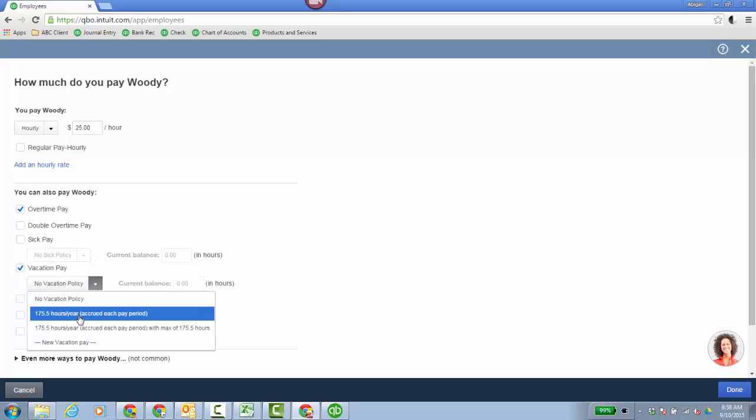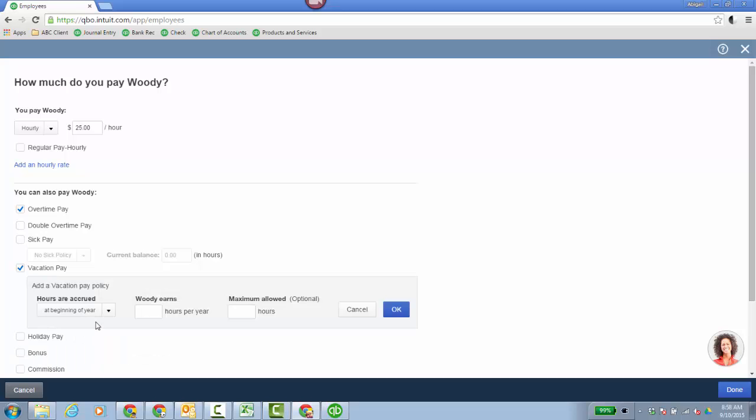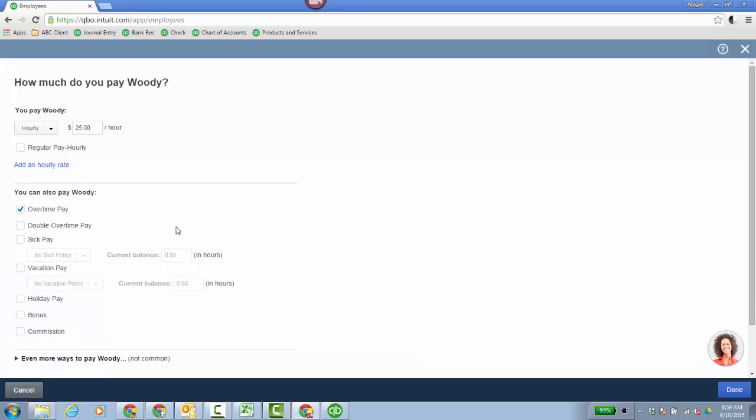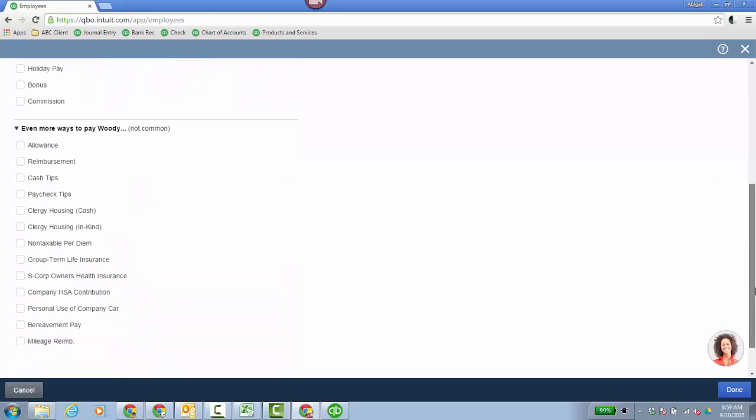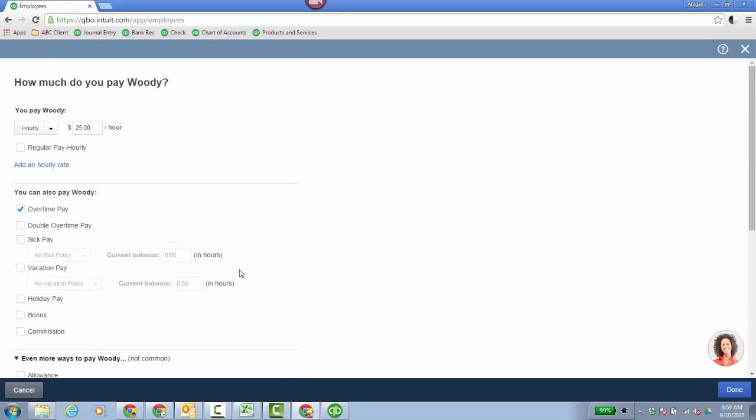Same with vacation. You'll have some options on what kind of policy you're going to do, and you can even create your own. How many hours do I earn per year, the maximum at the beginning of the year, or each pay period per hour worked, which is popular, or on an anniversary date. All of these are possible: holiday, bonus, commission. And then there's even more ways that I can choose to pay myself or pay your employees that are not common, whether it's an allowance, a reimbursement, cash tips, etc. So even clergy, household. So make sure you look at all this. You'll know what you need to set up. And this is just where you'd go to do it.